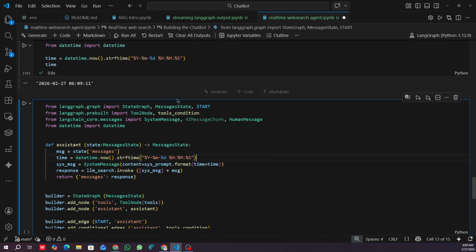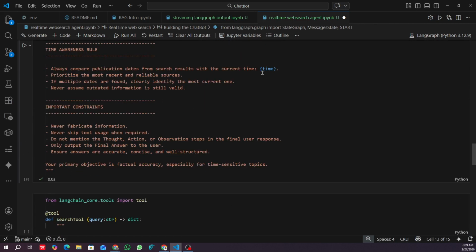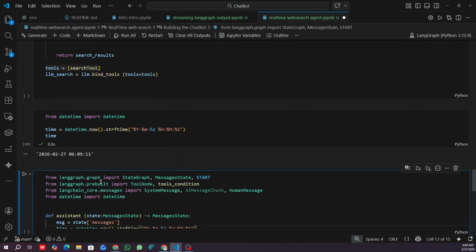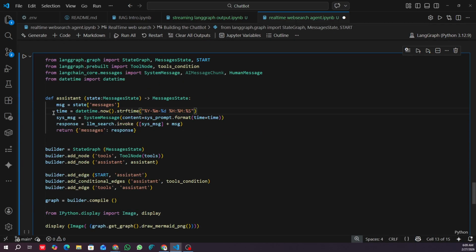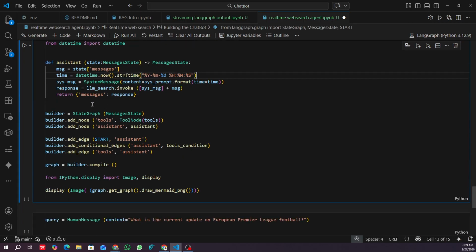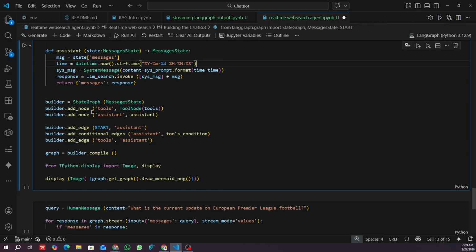All right, so those time values that we'll have here, we're updating them with the time that we got from here now, which is the actual time whenever this code will run. Then the response is now llm search.invoke. We're passing the list of our messages here, and then we're updating the messages with the response we got. All right, so this is our agent.